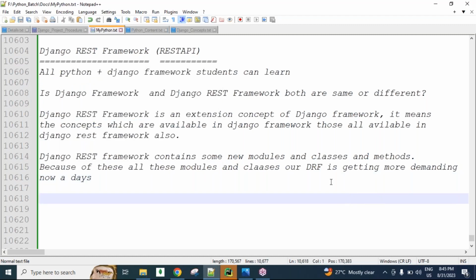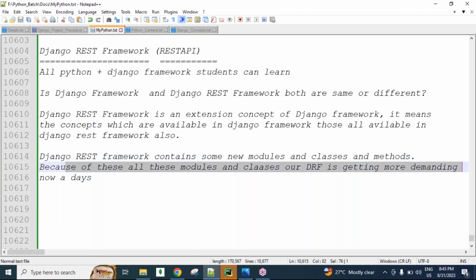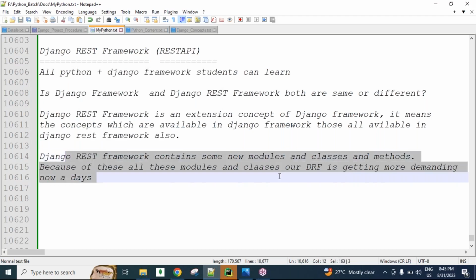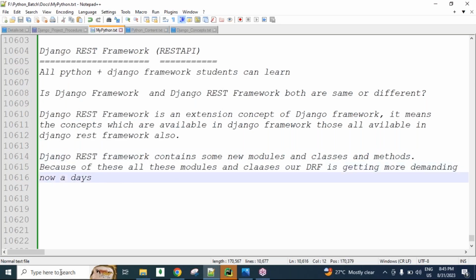Are you understanding this one? The Django REST framework contains some new modules, classes and methods. Because of these, our Django REST framework is getting more in demand nowadays. How can we say that because of these modules the Django REST framework is in demand? Slowly we'll understand. Once we complete the demos, within today's demo and tomorrow's demo, you will understand.